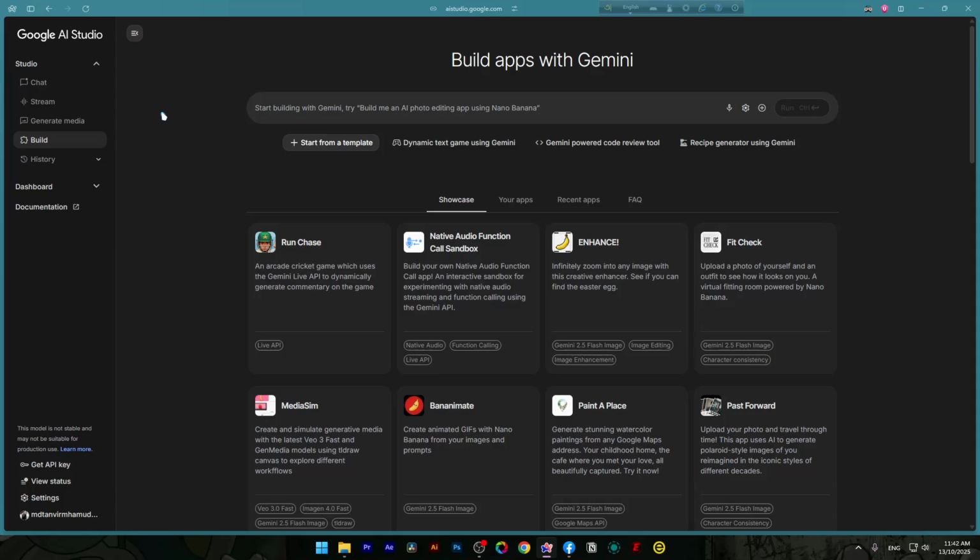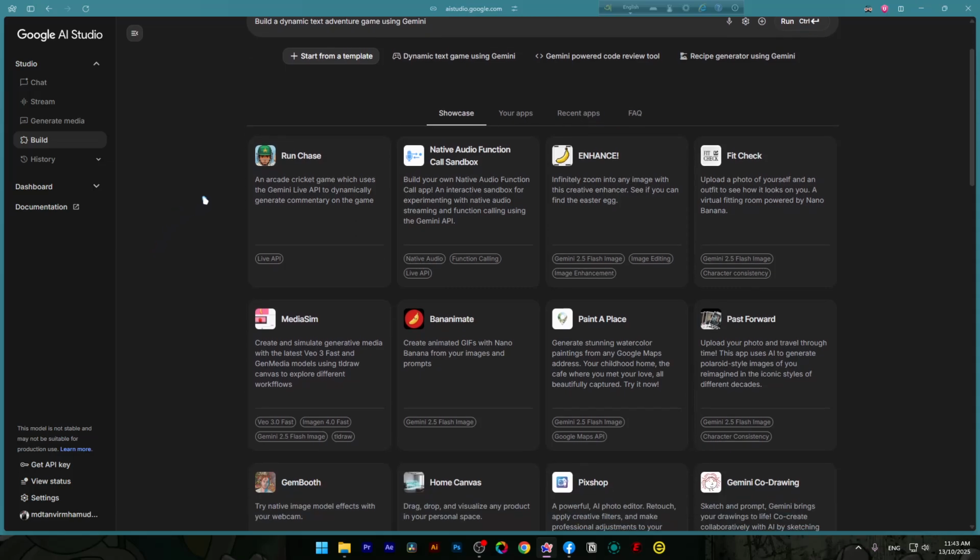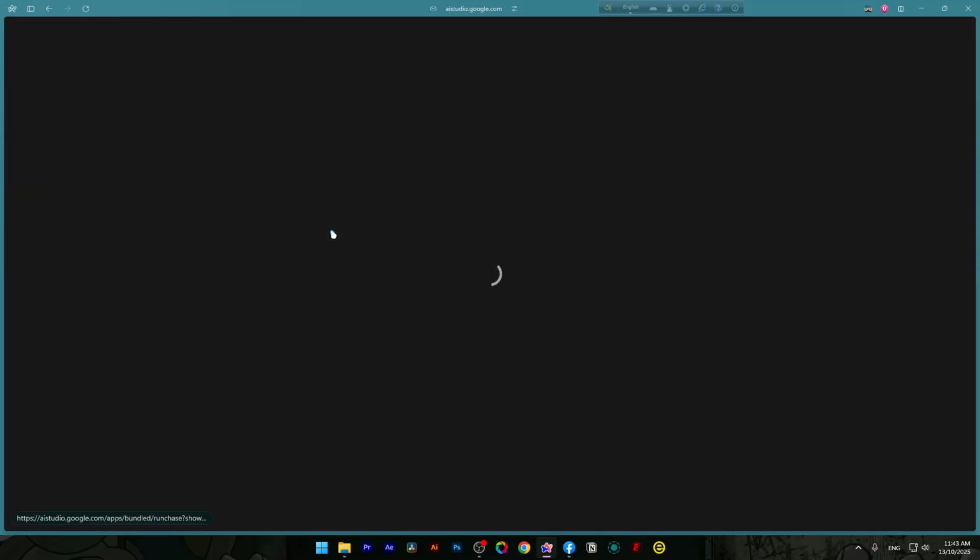As simple as that. If you want to start from a template, dynamic text games, all you have to do is click on write whatever you want and simply click on run. As simple as that. There are some games already made. I mean, not games, softwares. There are some softwares that are already made right here. You can literally check them right here.